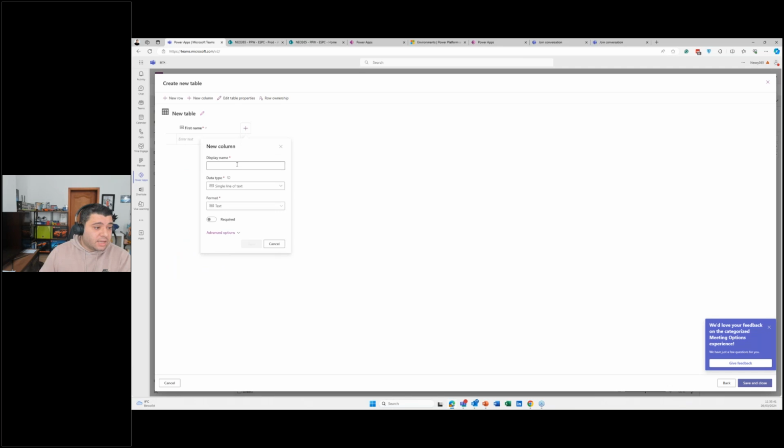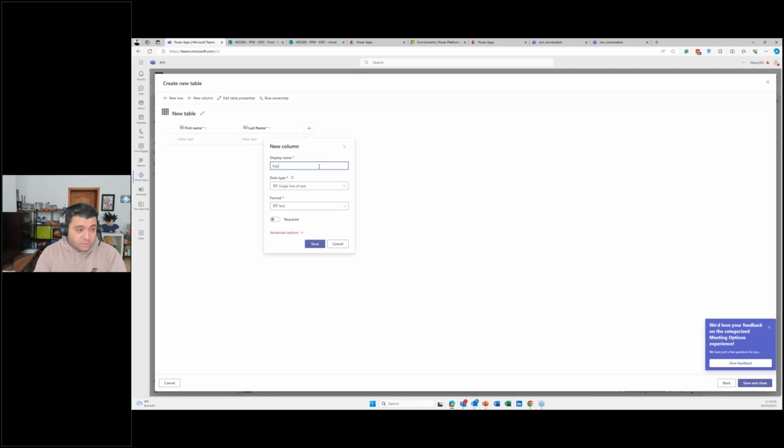I'm going to add a second one. This is going to say last name. A single line of text is good, and make this required too. And then I'm going to just add the last one, which is like age or something like that, very simple, and go for a number and then say a whole number and then click on save.